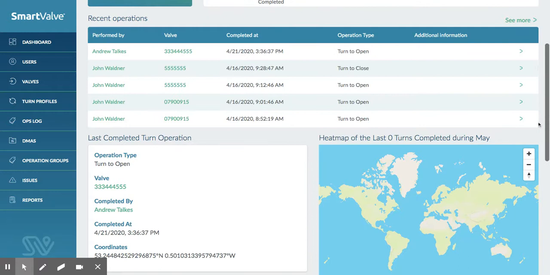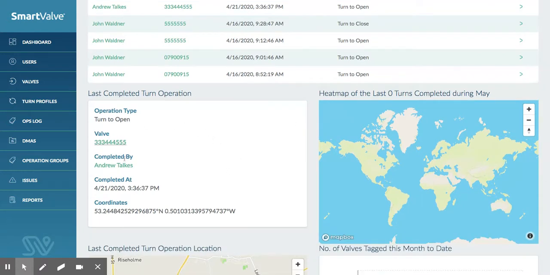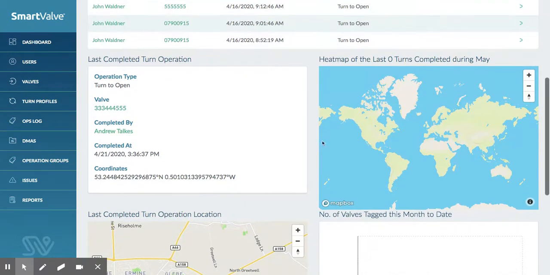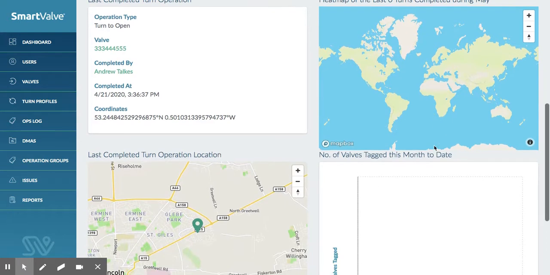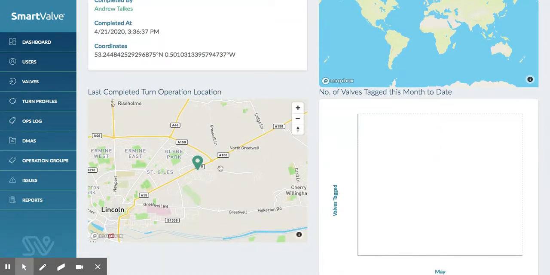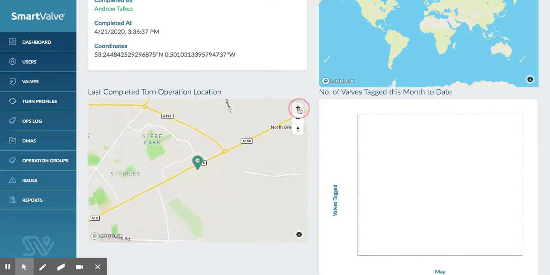You can access all the data straight away. This is the detail for that last completed operation, so what the operation was and what valve, who it's completed by, its coordinates. And here, if there are any activities during May, which there aren't on this test system, this would be zoomed in and there'd be a heat map showing you where the activity had been. So it gives you a quick idea about where valves have been turned within your particular region. This is the geographic location of this operation, so these coordinates tell you where it is. And again, you can zoom into this map.